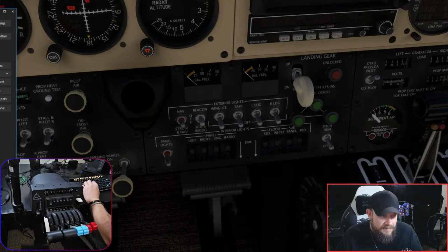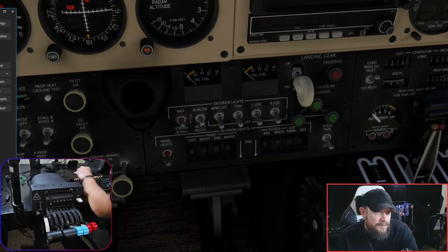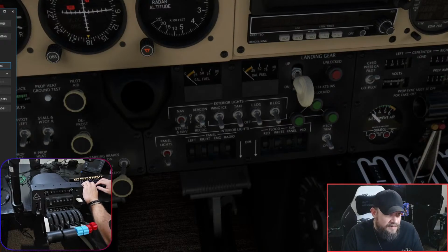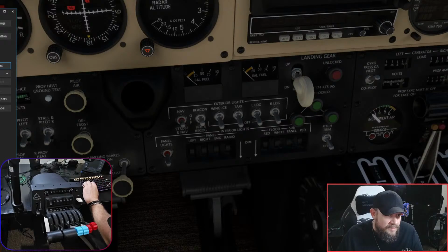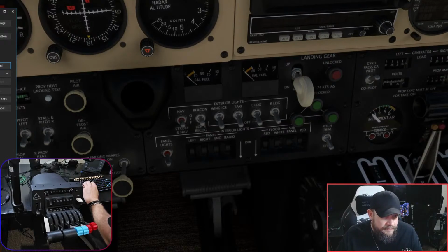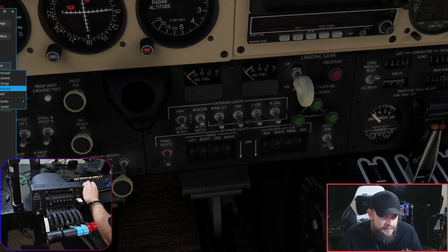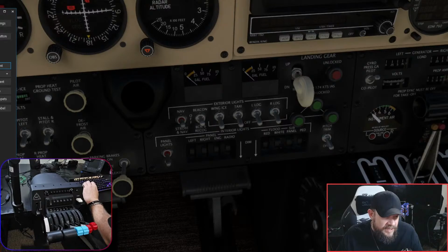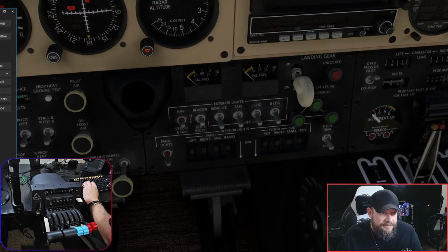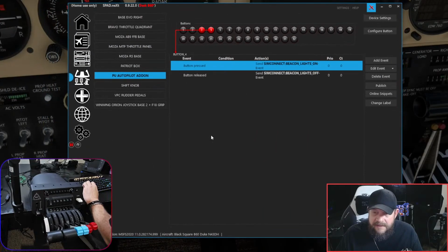Next one is beacon. Very simple stuff. Beacon lights on. Button released. Beacon lights off. Ah, damn it. I didn't realize I was off screen that whole time. That sucked. Sorry, guys. Well, there's plenty more to do.